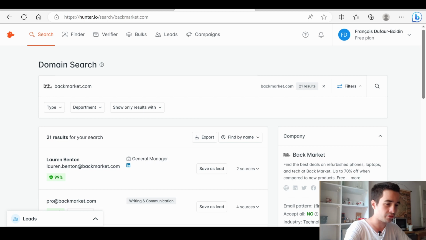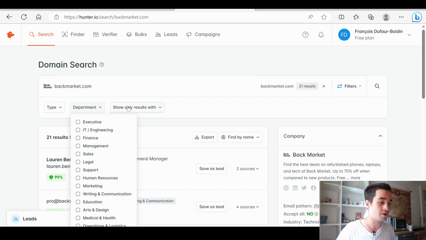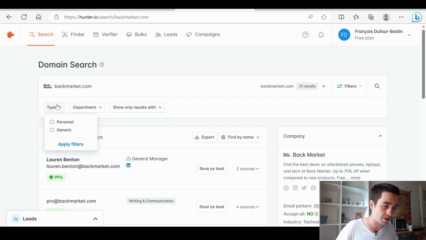Another important thing to notice is that you don't have to directly input all the comprehensive data sets, because you can filter out your results beforehand. You've got 3 kinds of filters: a type filter, a department filter, and a show only results with filter. To begin with, you can decide whether you want to get personal or generic email addresses. A generic email address is a role-based email address.